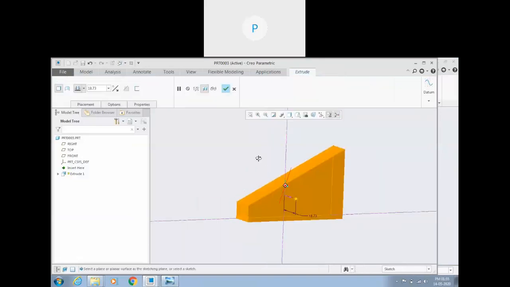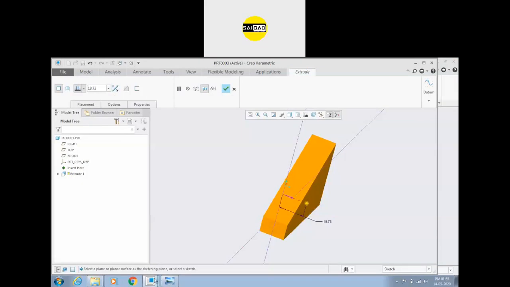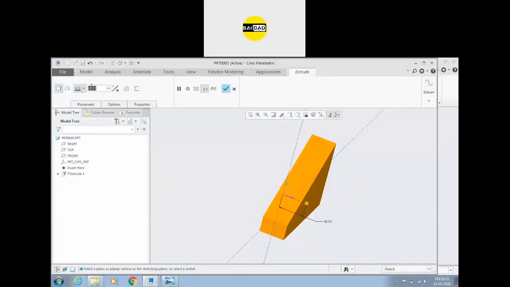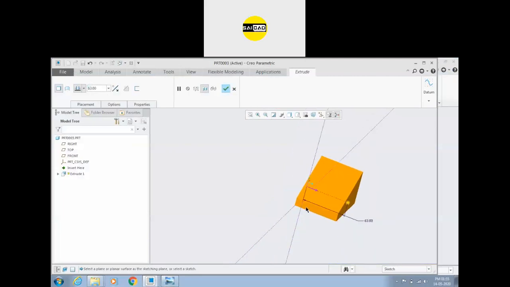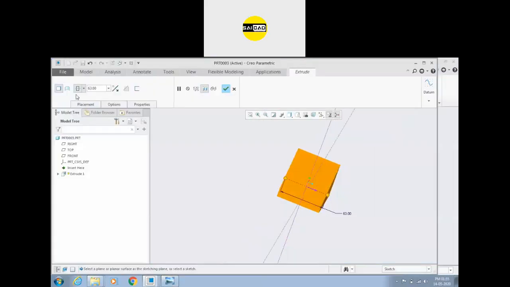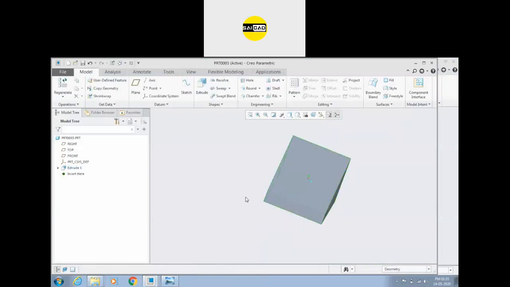Just click OK and you have to extrude it up to the length of 63. So type the value here, 63. You can see this is the single side extrude. So I'm going to keep it at the middle because we need the mid plane to create this shape. These two shapes are in the middle, so we need the plane at the middle. So that's why I'm going to select the symmetrical option and click OK. So this is the shape that we have created.